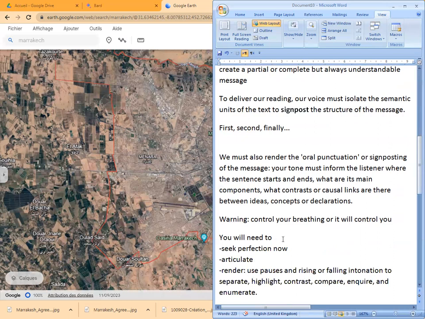To improve in speed reading, you will need to seek perfection now. You aim today to perform well. You have to be exact. You have to be demanding.